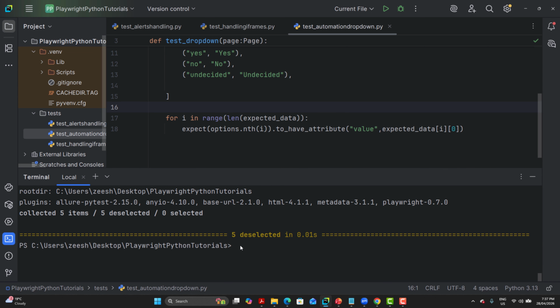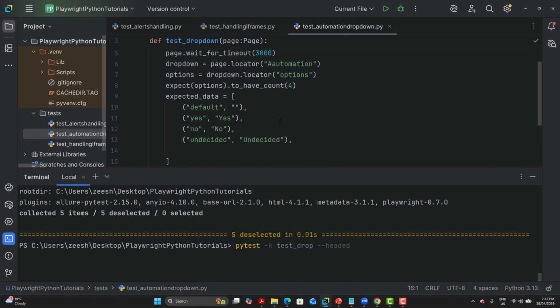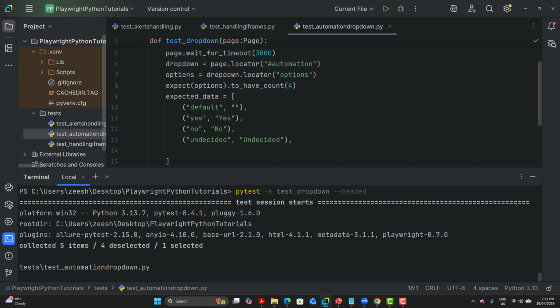Let me see if we have given the correct name. So test underscore. There's a problem with the name here. It's a typo mistake. So basically drop down. Now this is correct, and press enter. So one is selected because we are grabbing the test with the test name. Now it should open the browser and do these verifications for us. So again, really simple.